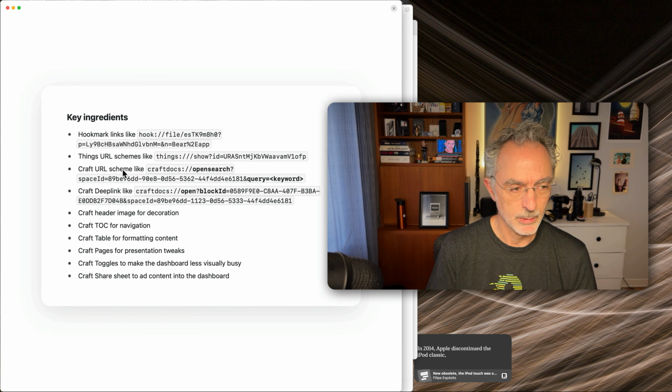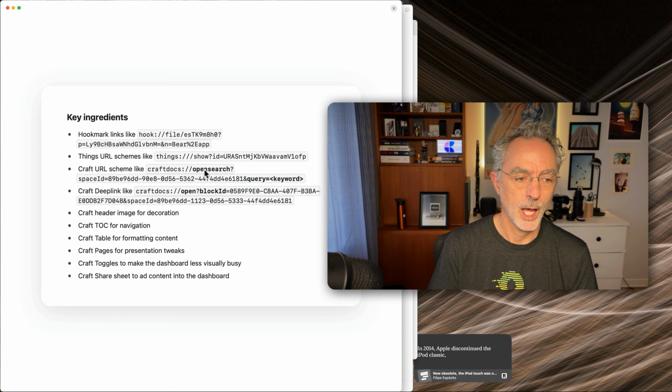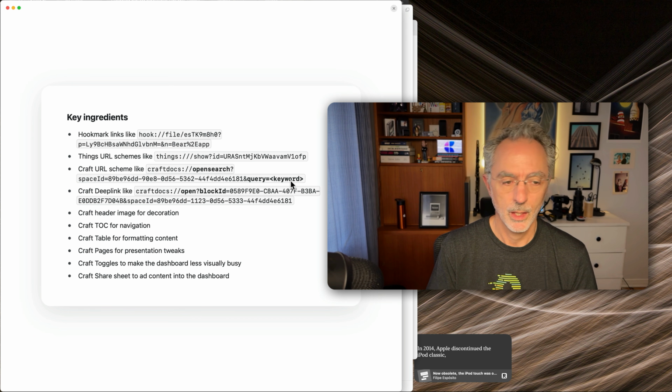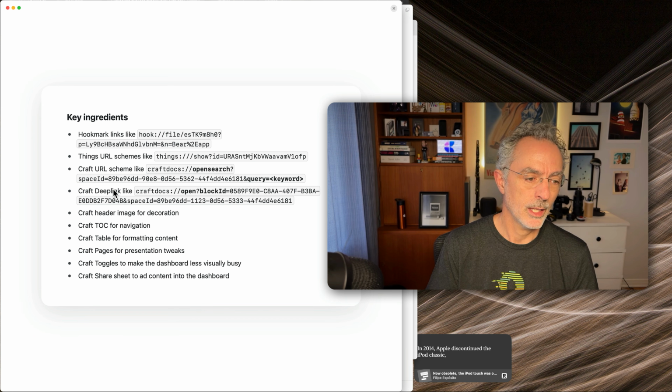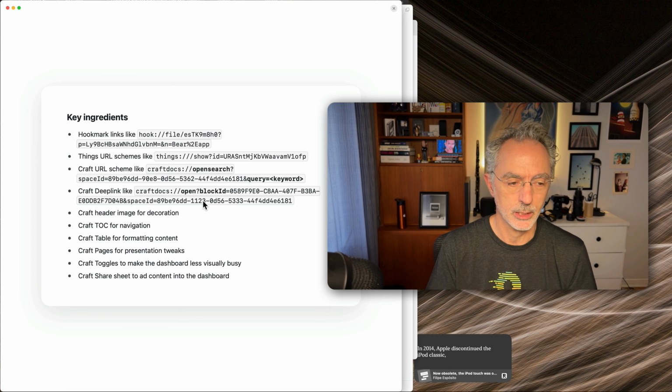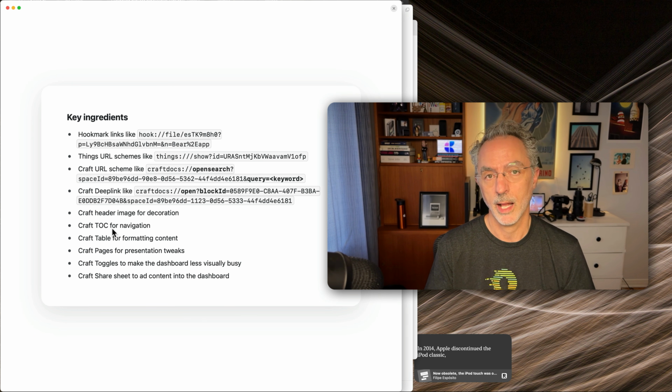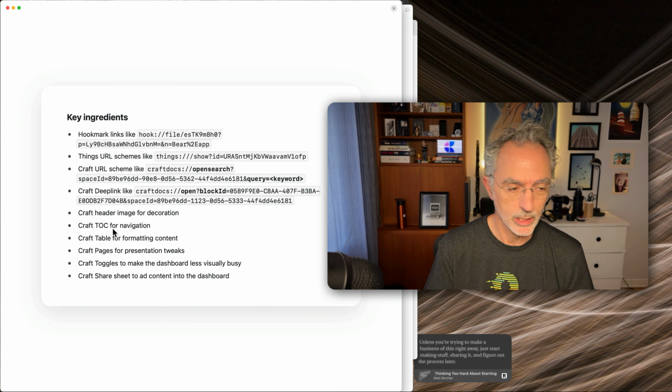The other type of URL scheme that I'm using is the one that Craft provides, which in this case means I want to do a search in this specific space using a specific query. You'll see how it works later. And there is also a deep link, which asks Craft to open a block within a space and locate that block in the document. I'm also using a header image for decoration of the dashboard itself. It depends on the table of contents feature of Craft, and it is very important because it helps me navigate within my dashboard very quickly.